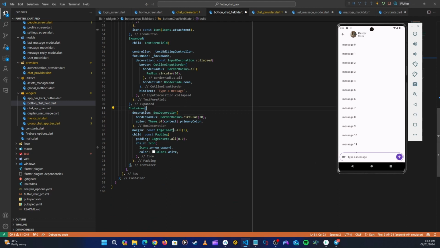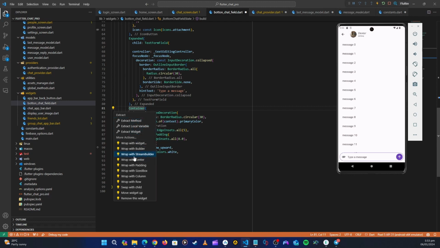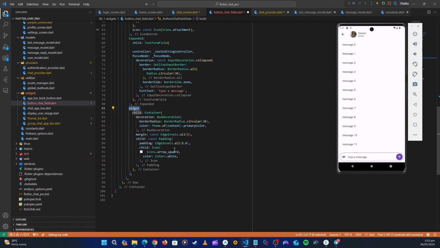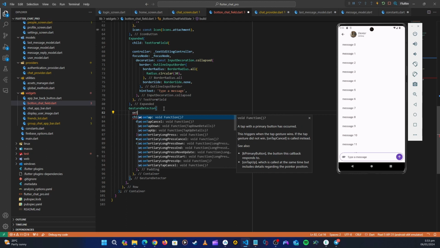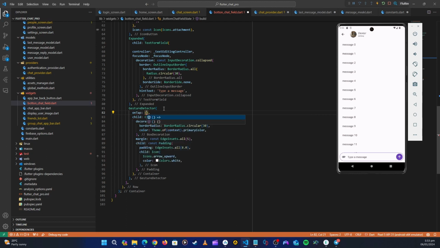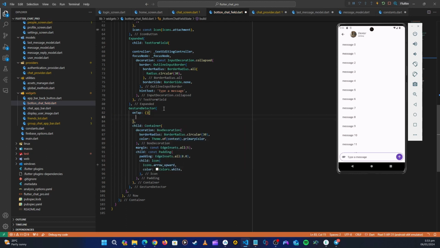Next, let's come back to this here. To be able to click it, let's click in front of it, and then let's wrap it with the gesture detector. We can either wrap it with this or the inkwell widget. Okay, so let's get the on tap. The on tap here, that's when we want to send the message. Here we say send text message to Firestore. Let's create this method to send the message to Firestore.